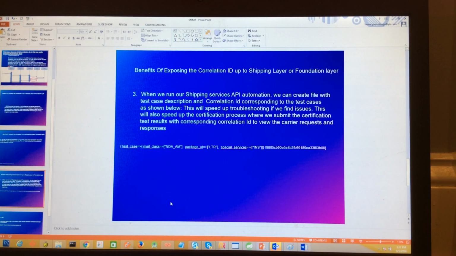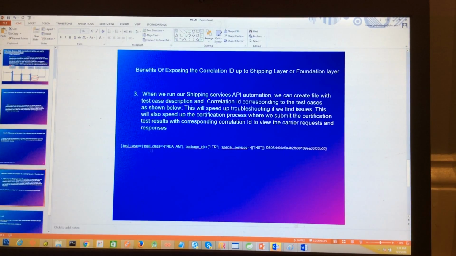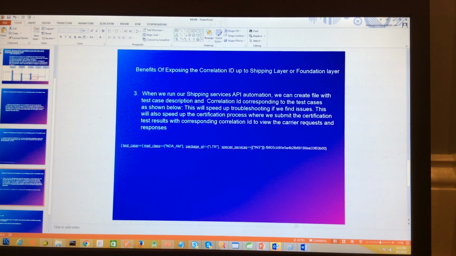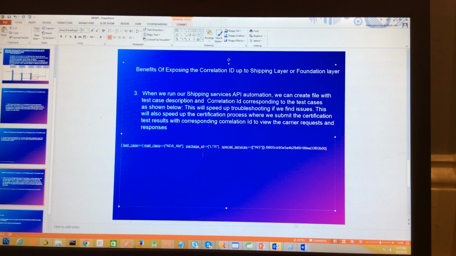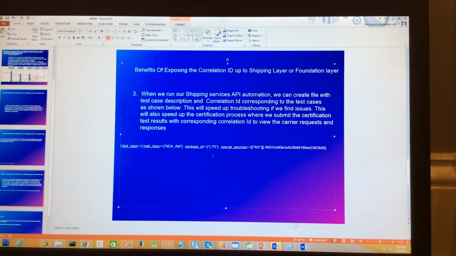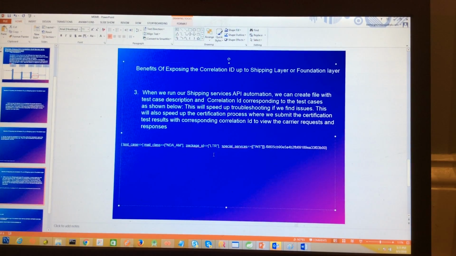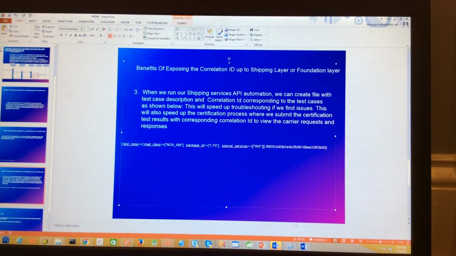Number three, when we run our shipping services API automation, we can create a file with the test case description and the correlation ID corresponding to the test cases as shown below. So we can create the output like this: for this mail class, for this package ID, and for this particular special service, this is the correlation ID. In this way, if test cases fail, we can just copy this test file output and create GCS defects right away without going through any logs or running the integration services locally. This will definitely speed up the troubleshooting process if you find any issues.